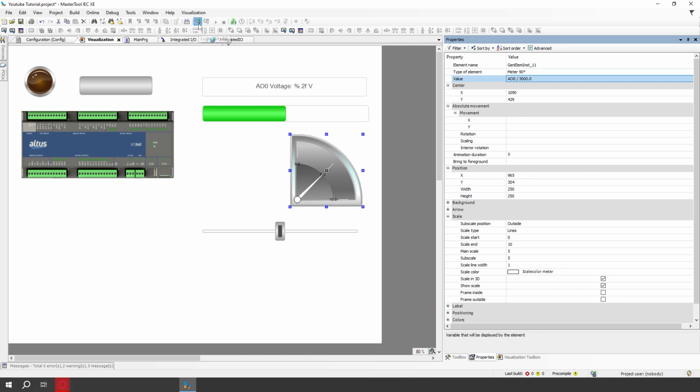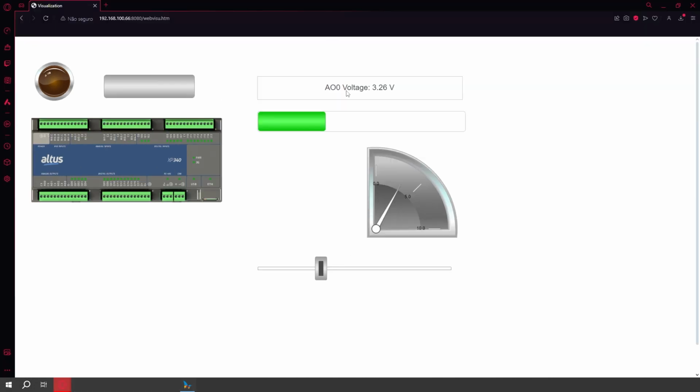Now we can log in into our PLC to see all the objects. Here you have the analog output value in a text field. Here you have the analog output value in a progress bar and in a meter.